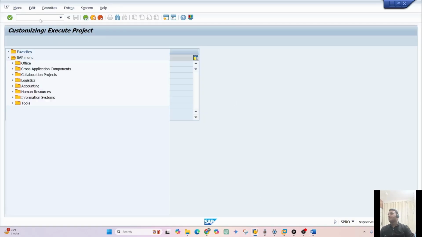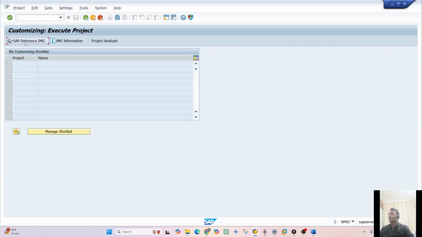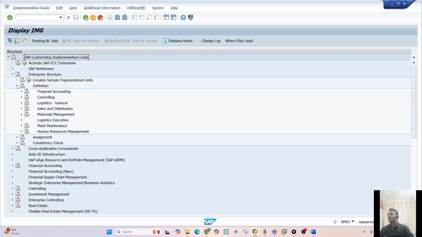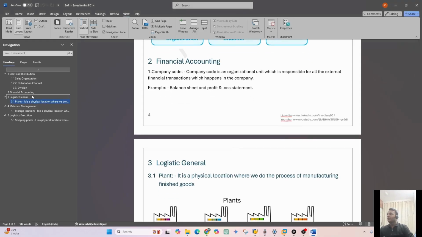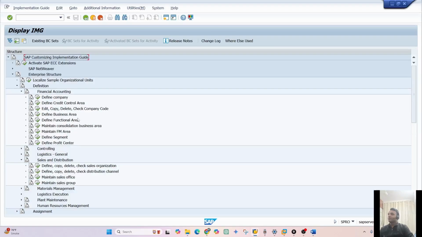So just log in to SAP and go to SPRO, reference IMG, enterprise structure. Currently we are in the enterprise structure, in the definition section. Last time we defined the sales organization, distribution channel and division. Now let's complete all the parts in the definition section. First is financial accounting, where we are going to define the company code.